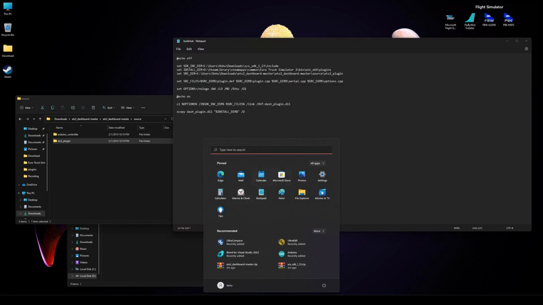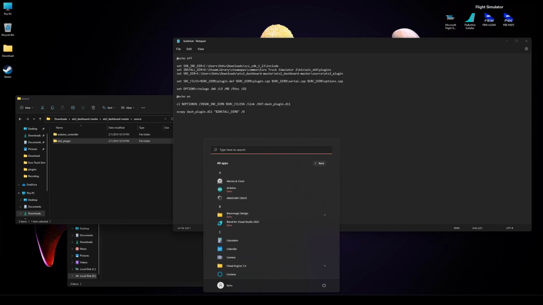The next step is to run the batch file in the Visual Studio command line. Click on Start, then go to the Visual Studio 2022 folder. Here is a very important key point. If you are playing with the ETS or ATS 64-bit, you must run the 64-bit native tools command prompt.